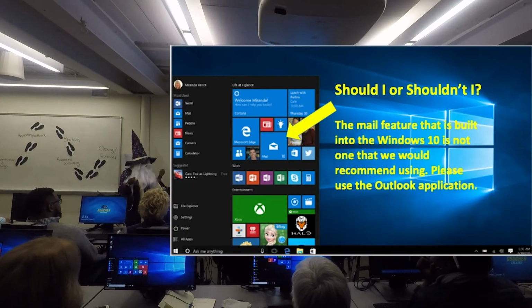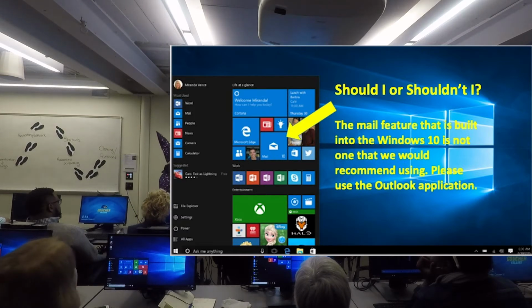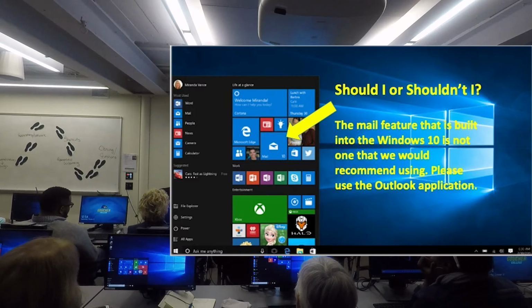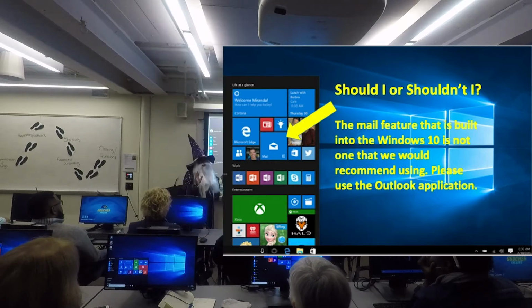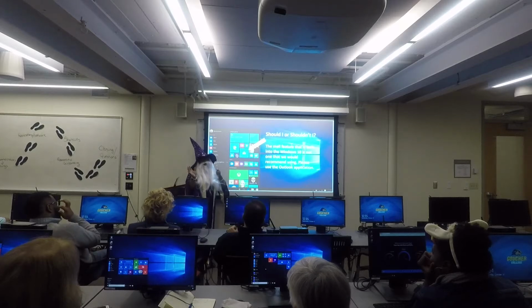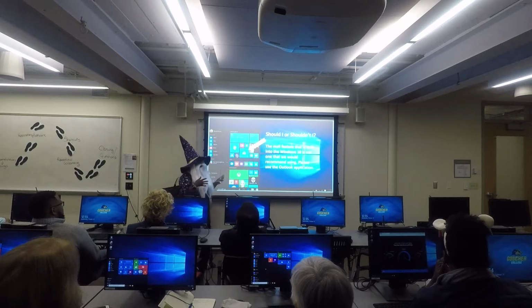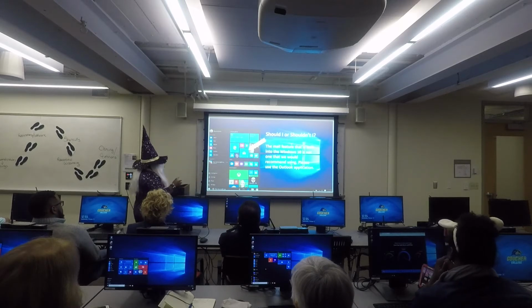Should I or shouldn't I? The mail feature that is built into Windows 10 is not one that we recommend using, so please use the Outlook app. For anybody who's not familiar with the mail feature, it's this guy. It is a built-in feature. There's nothing technically wrong with it. It's just not as fast as Outlook, if that makes any sense. And you'll get a lot of notifications.